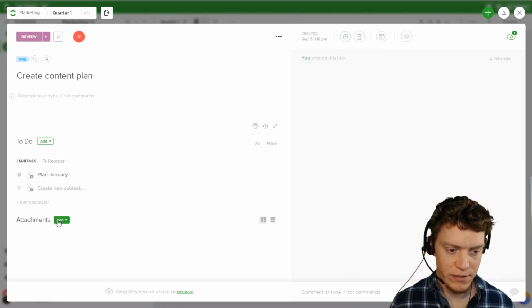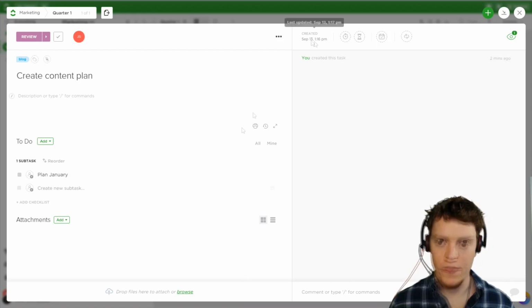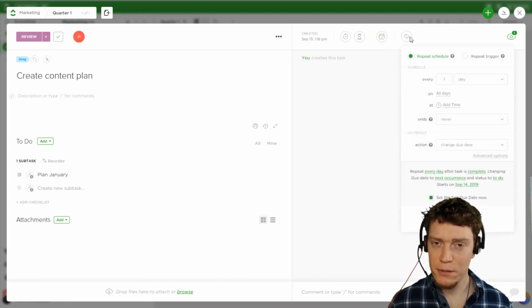Obviously, we can add attachments, either by clicking add here, or dropping them down here, or clicking browse. On the right-hand side, we've got log time, if you are using the time tracking ClickUp, and estimate time, if you're using that ClickUp, which I love, I use these a ton. What our due date is. You can also set recurring tasks. So there's a couple of different options here.